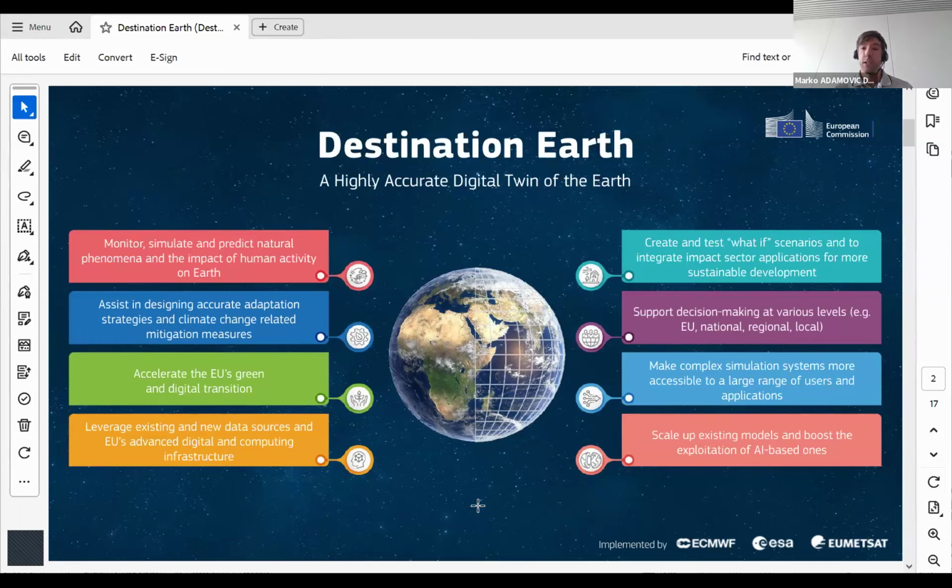What is distinguishing Destination Earth? This is also something where you, Horizon Europe projects, will contribute. It is also to be able to create and test so-called what-if scenarios. So it's really to try to link the weather and climate simulations that I will show shortly, that you might already be familiar with, to the impact sectors. Destination Earth is really trying to contribute as much as possible to the downstream applications, to support decision making, not only at the EU or national level, but also on local and regional scale.